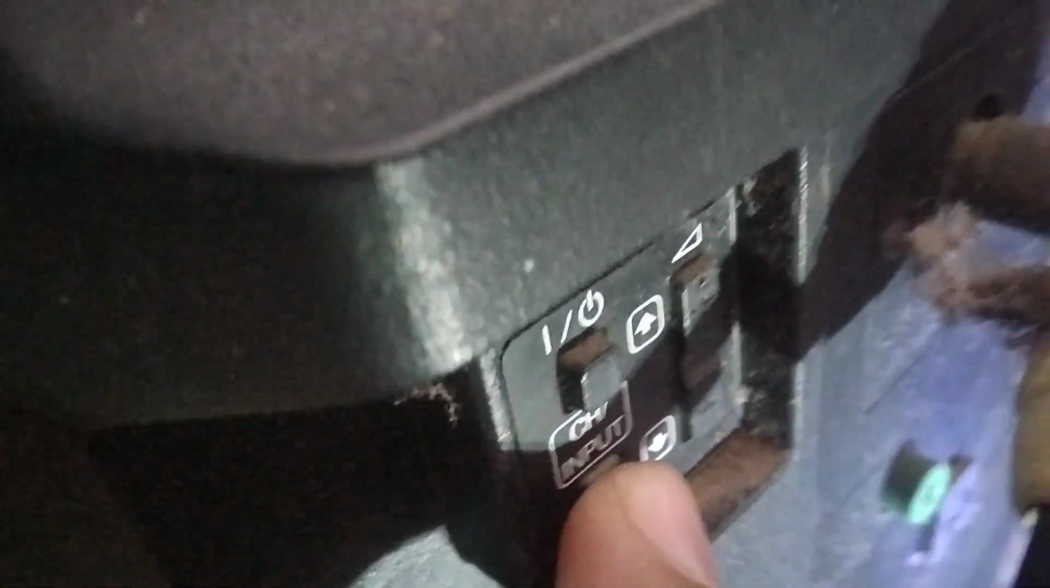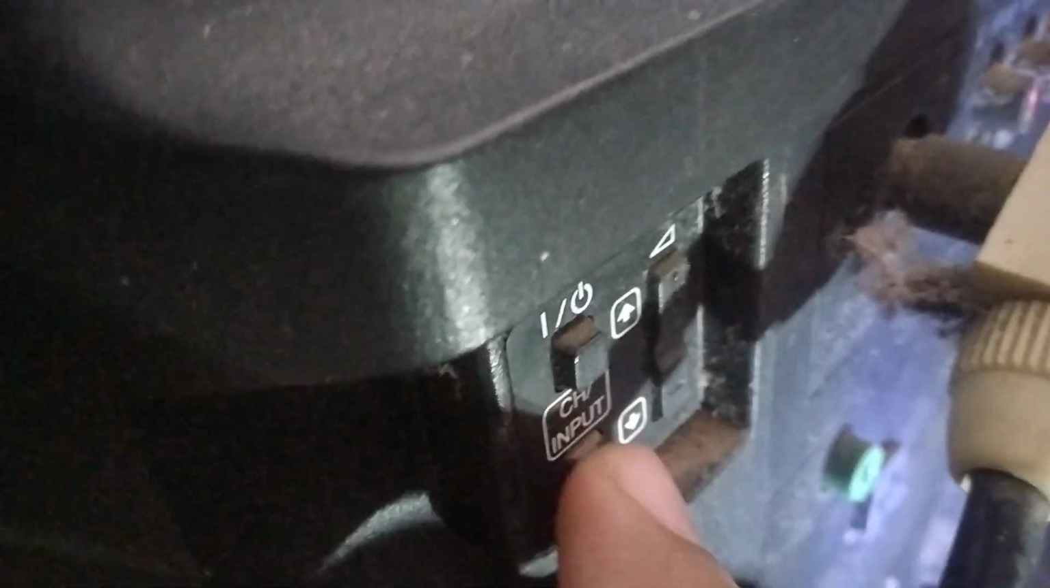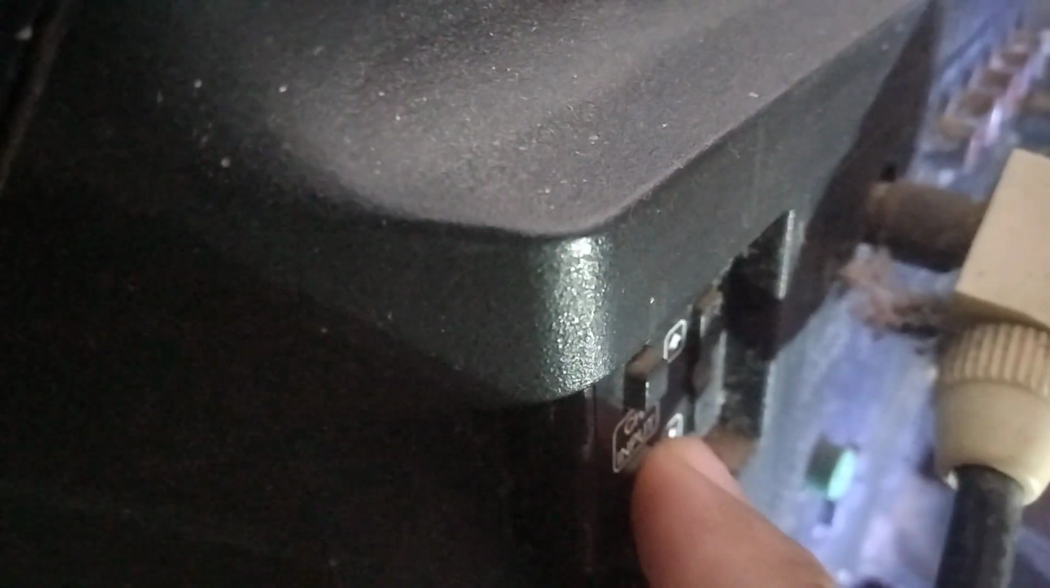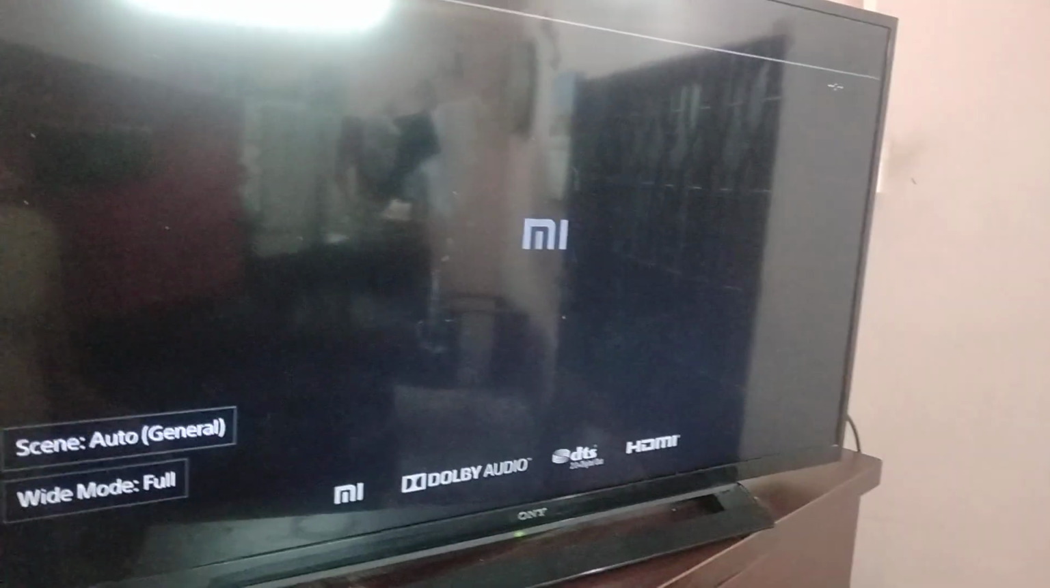First of all, I shut down this one. Okay, I shut down my Smart TV with this button, this one. Okay, it will be this one or this one. Then I turn on my TV. Yes, I turn on my TV. Hopefully it will solve my problem.